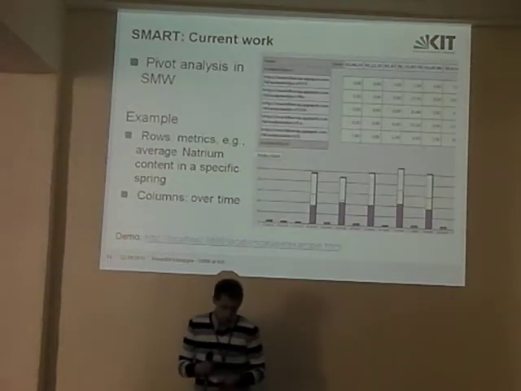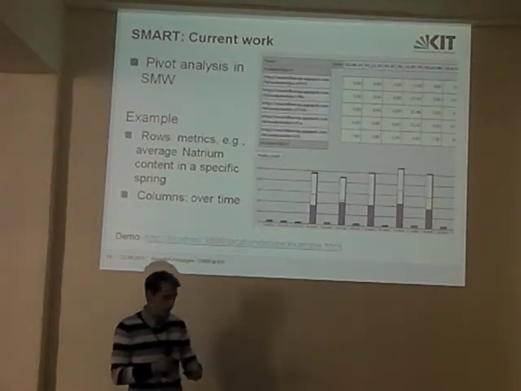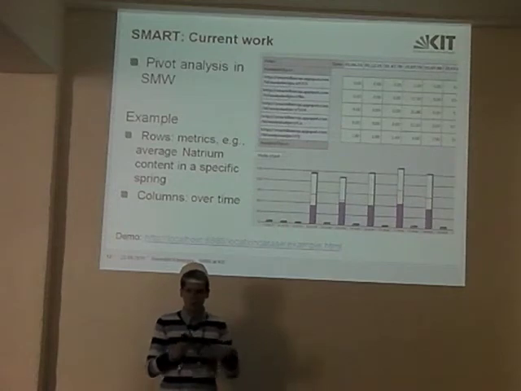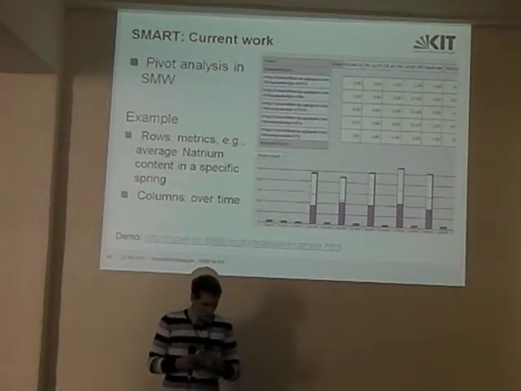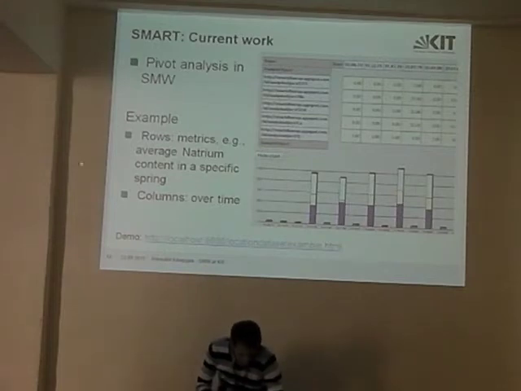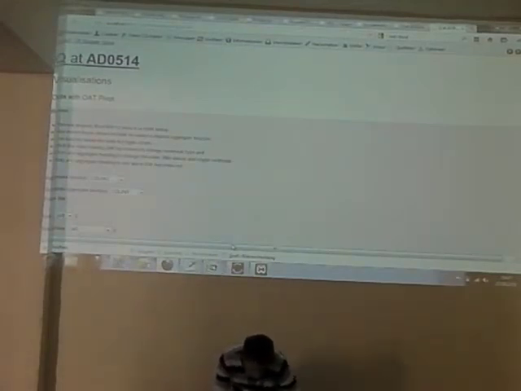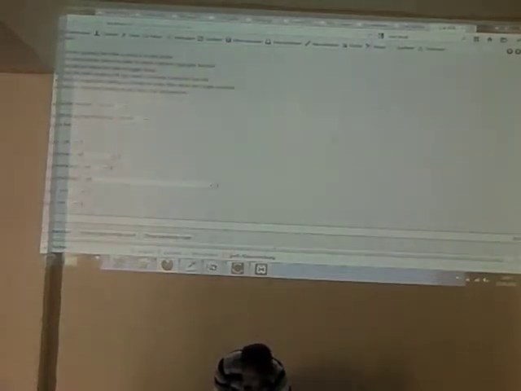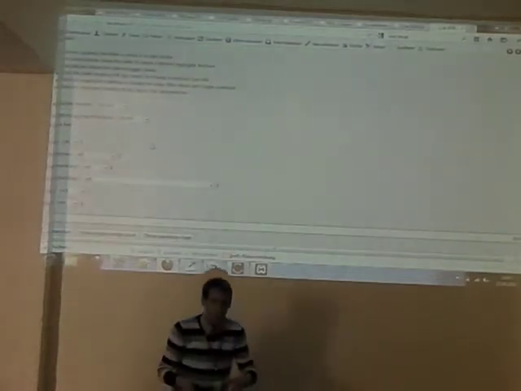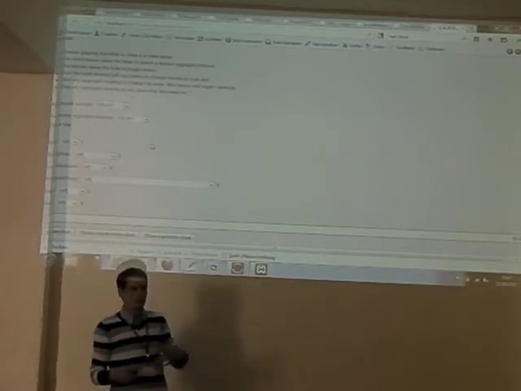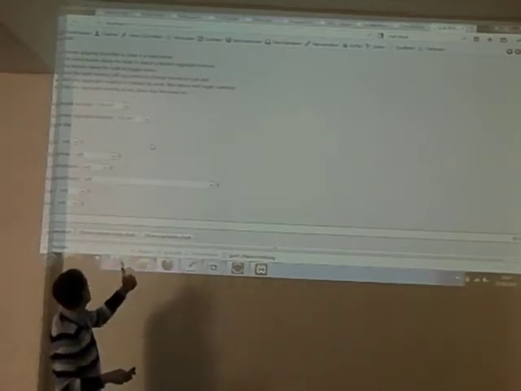And so what we are currently working on is to provide a visualization that does that. Okay, I try whether that works. So the internet was okay. What you see here is this kind of pivot search we could provide inside the semantic media wiki.